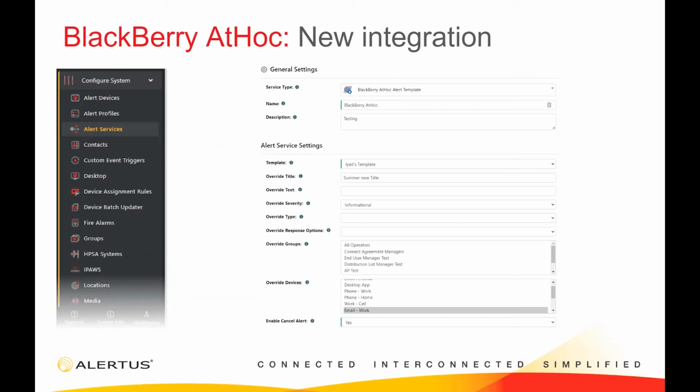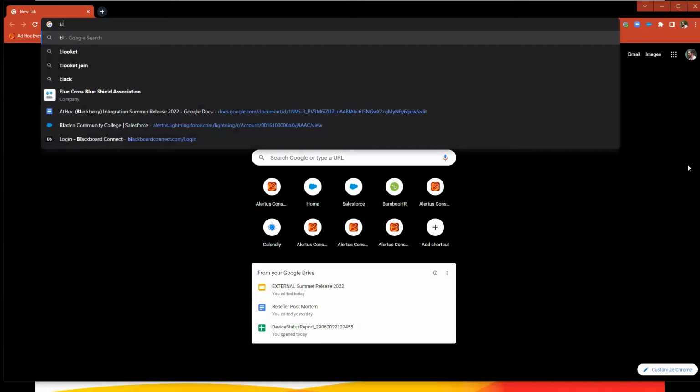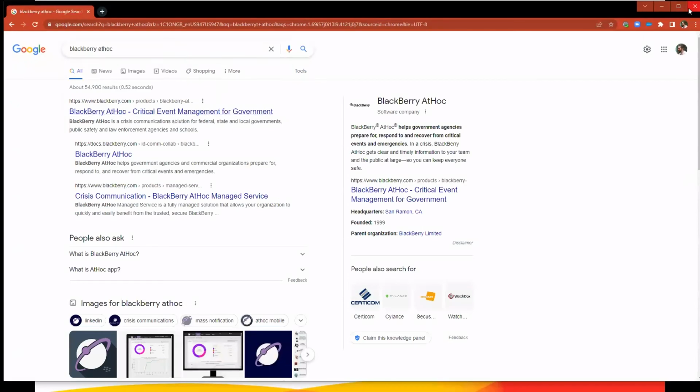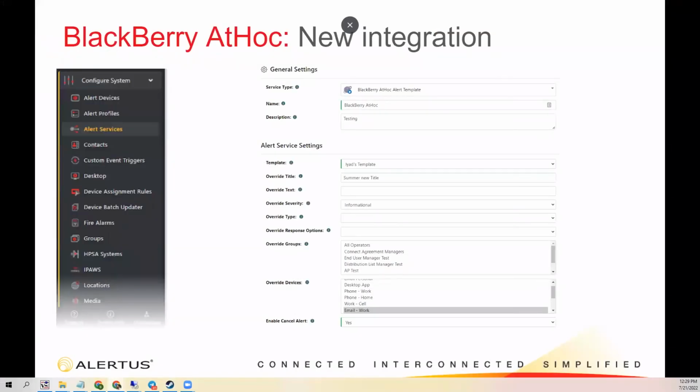I will, however, do due diligence and open up a new window here. Blackberry Ad Hoc. Yep, they call it Ad Hoc. Yeah, I know. Same feel, Gabriel, same feel.